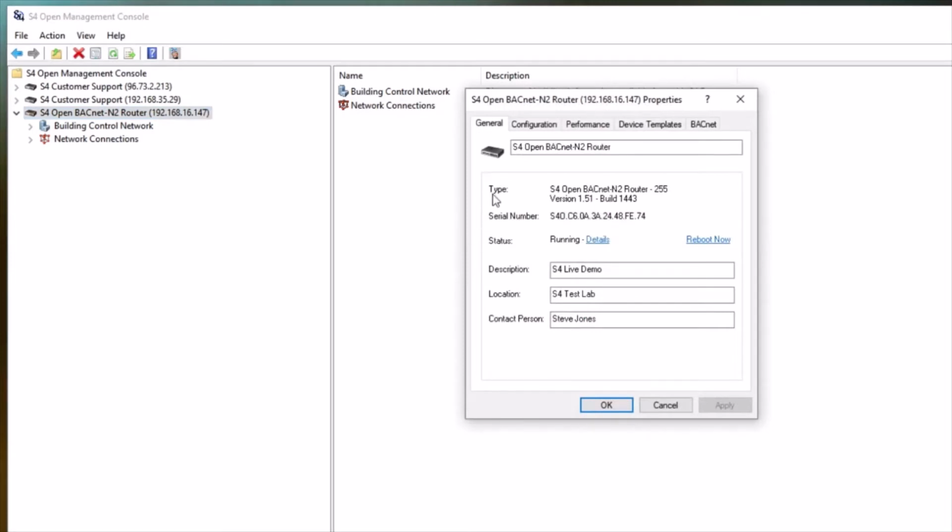The General tab provides identifying information that the installer can customize. This information is published to BACnet. It also provides version identification and licensing details. You can remotely reboot the system using the link on this window. However, we do not take the time to demonstrate that capacity during this video.